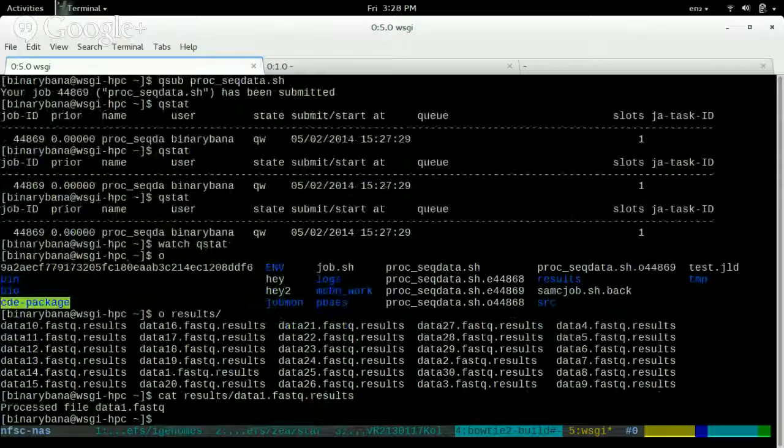Data1.fastq.results. And you can see we processed file data1. Does that make sense? Yeah, there you can use it. No problem.